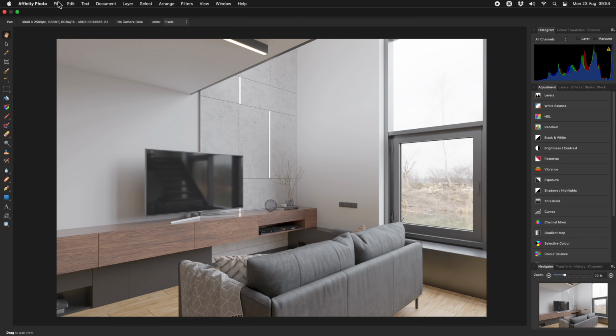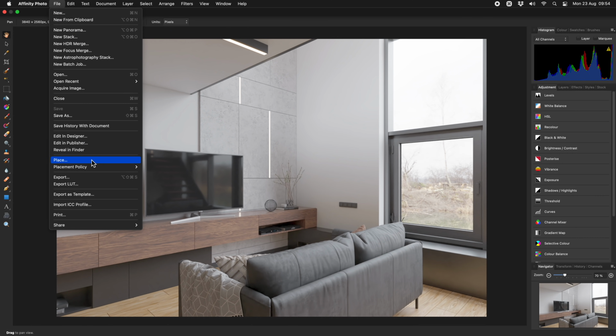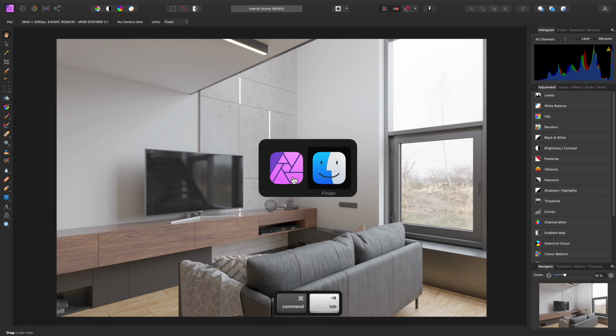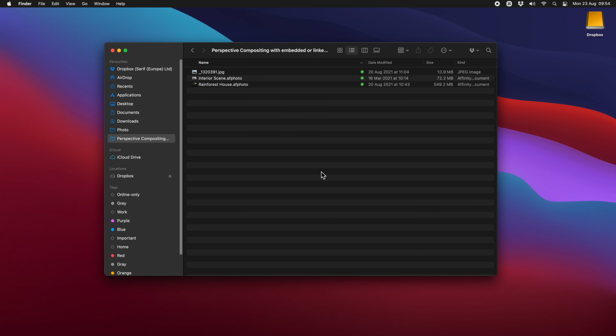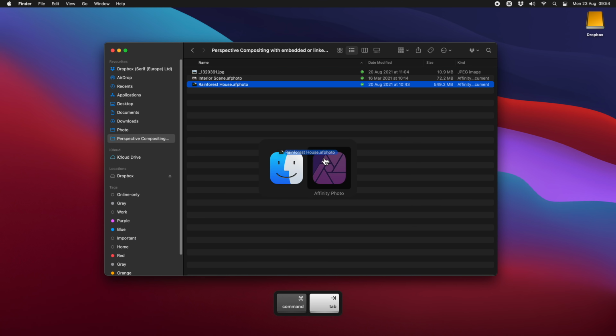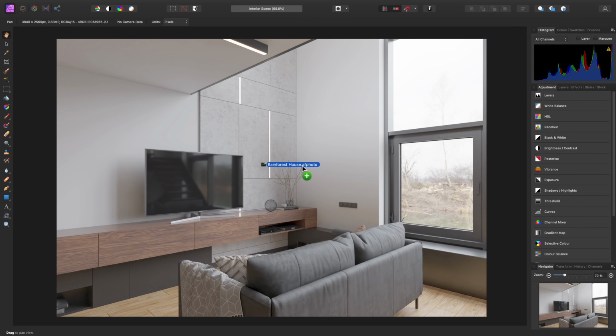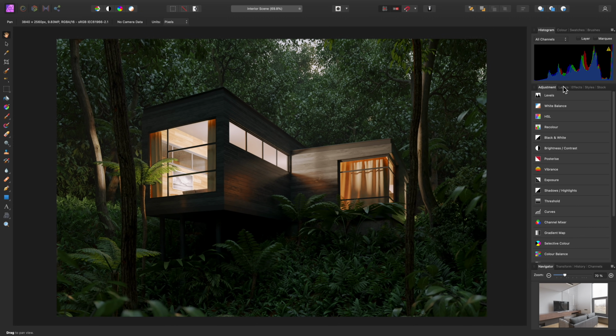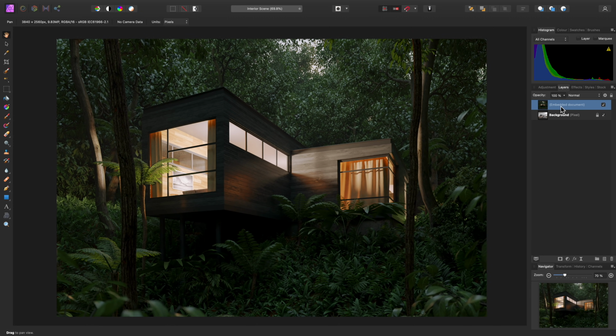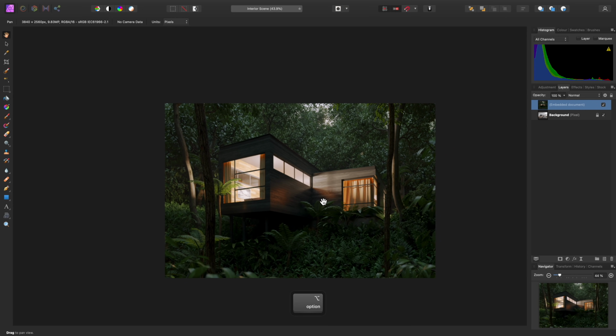To do this, we can either go to File and Place, or we can go out to our File Explorer, then drag-drop the file into Affinity Photo, and let go of the mouse button over our document here, like so. And if I just move across to the Layers panel, you can see that document file has now been placed as a layer. So now that we've placed it into our scene, let's scale it down.